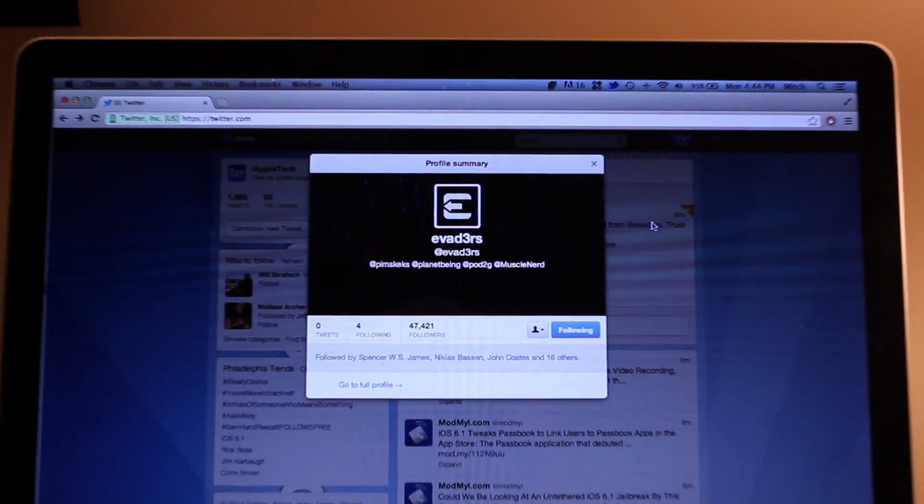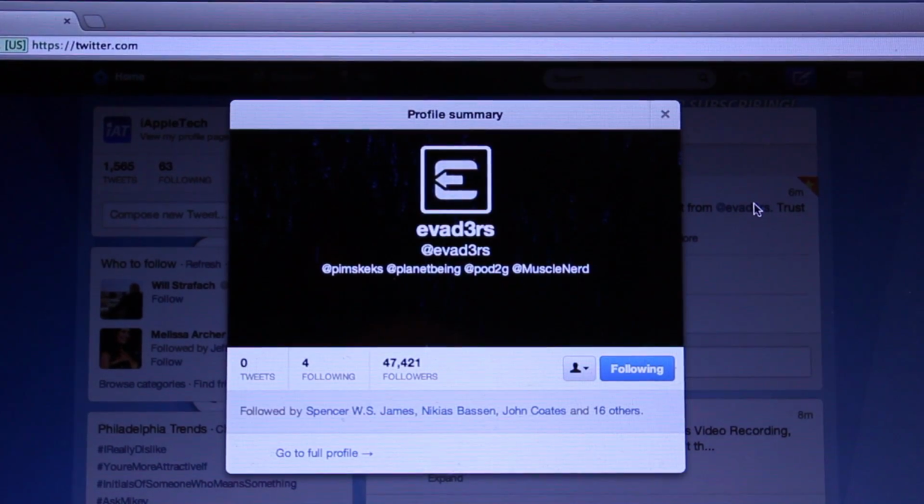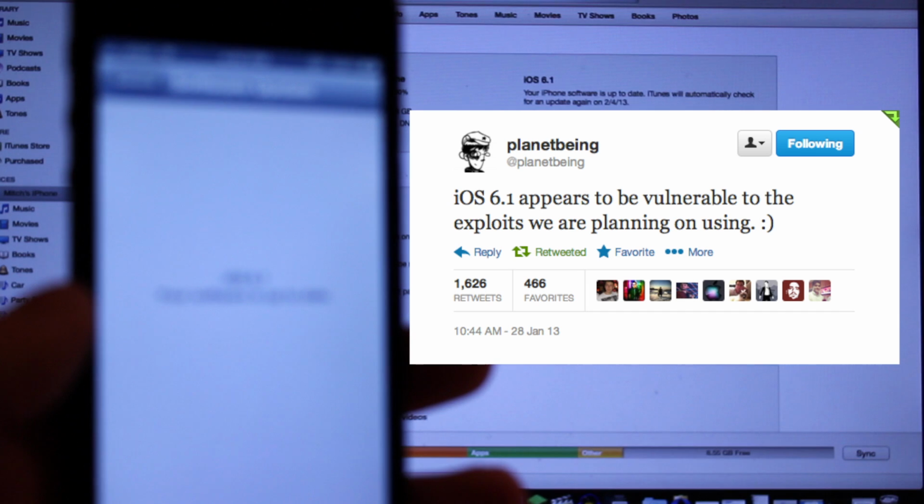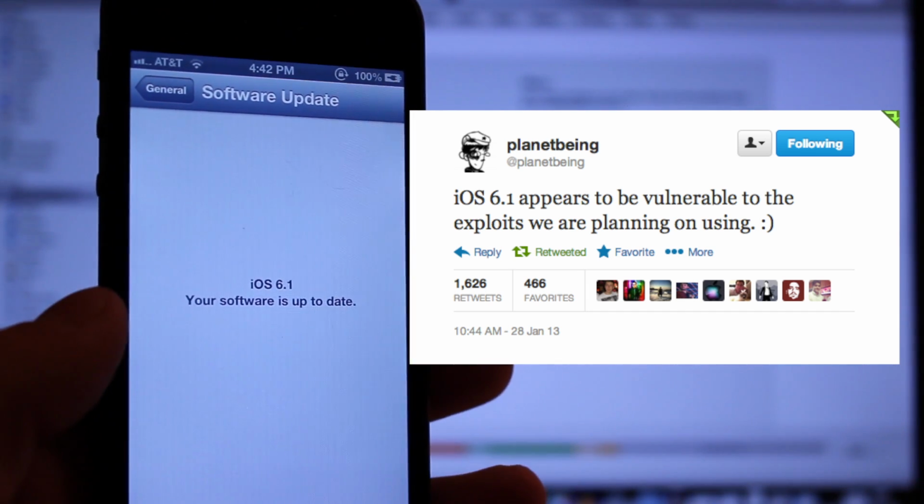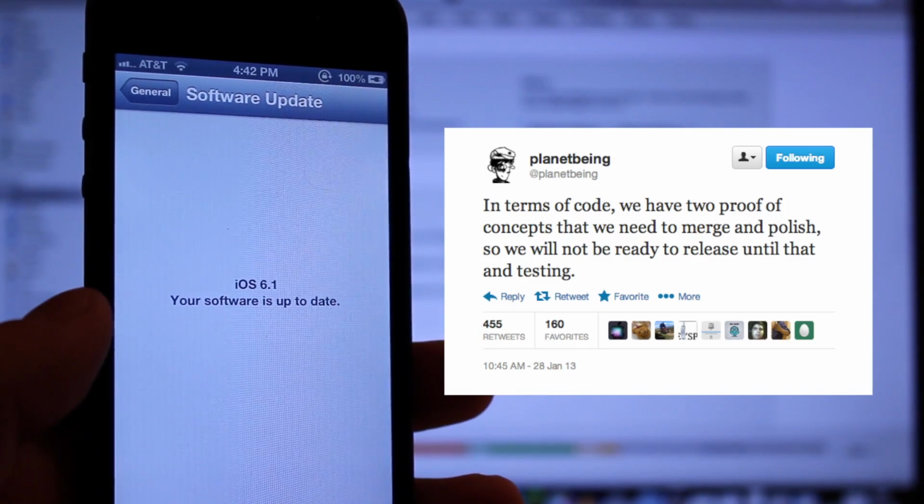Earlier today, Apple dropped iOS 6.1 for all supported devices. After its release, the evad3rs, consisting of Pimskeks, planetbeing, Pod2g, and MuscleNerd, quickly began testing their exploits on the new software, concluding that iOS 6.1 appears to be vulnerable. Now this means that a 6.1 untethered jailbreak will happen and roll out between now and this Sunday.